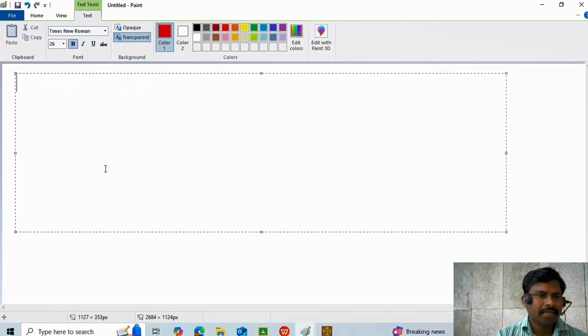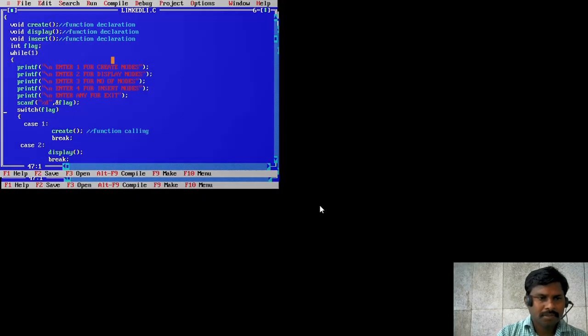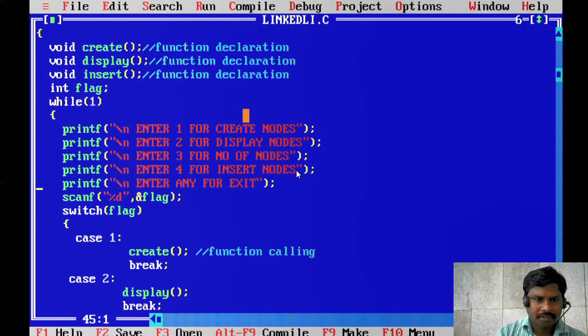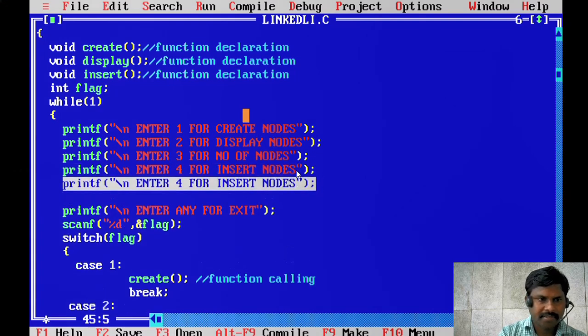How to delete an element in a linked list? First, in our main method, here you have to copy, Control Insert, Shift Insert. Enter 5 for delete nodes.